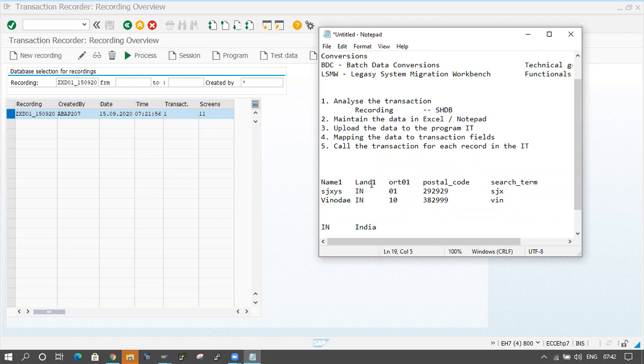Okay, name one, land one, ORT01, postal code, and such terms are there. Here I will maintain 2000 customer names, and the countries, and the ORT01 regions, and postal codes. Like that I will maintain some 2000 or 3000 records here. For the first record, in the XD01, I have to pass this data.